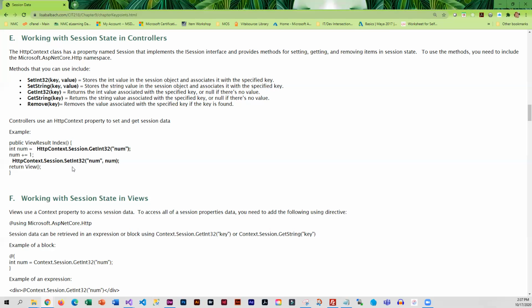So in a controller, you are going to use HttpContext.Session dot, and then it's going to be Get or Set. So in this, it's Get, and we're getting a number. So we're going to use Int32. Okay, and this is the key. NUM is the key, and you'll notice that we put it in double quotes.